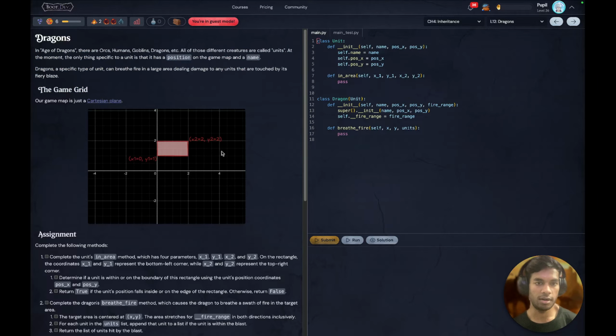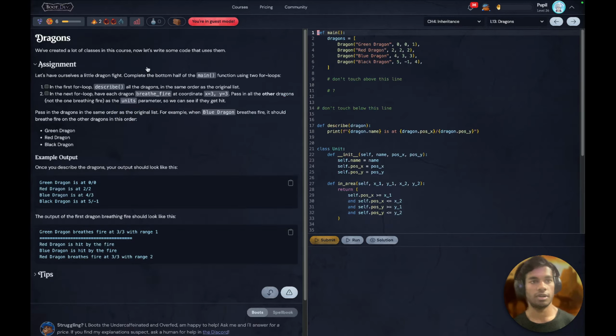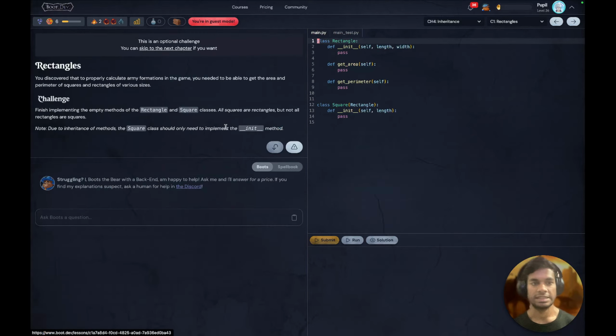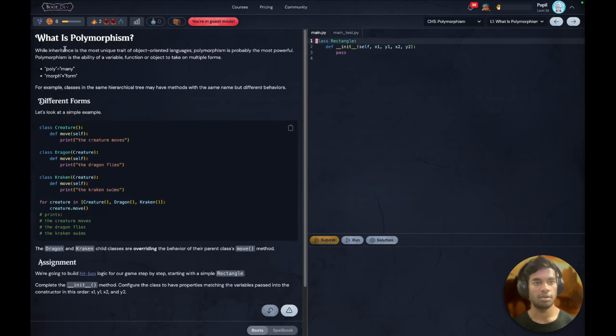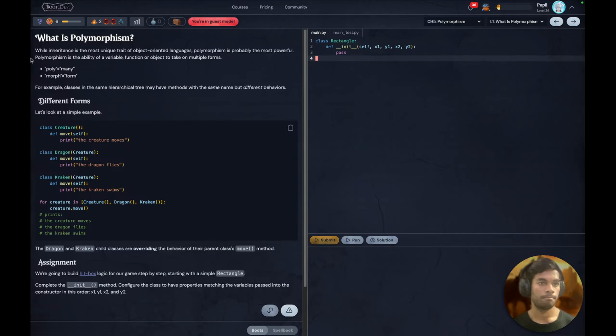Is this polymorphism? While inheritance is the most unique trait of object-oriented languages, polymorphism is probably the most powerful. Polymorphism is the ability of a variable, function, or object to take on multiple forms. Poly is many, morph is forms. For example, classes in the same hierarchy tree may have methods with the same name but different behaviors. And which method will be called depends on the input type provided to it.